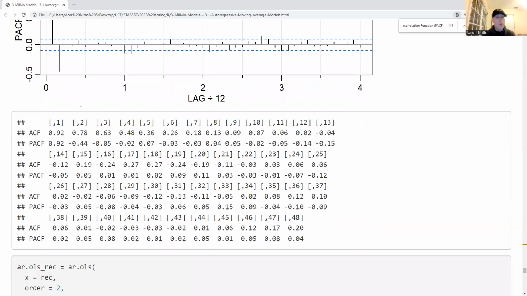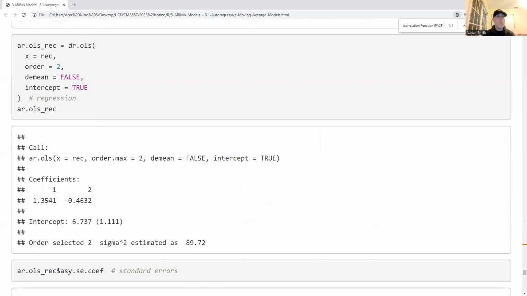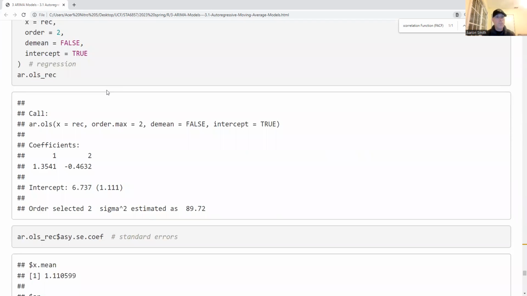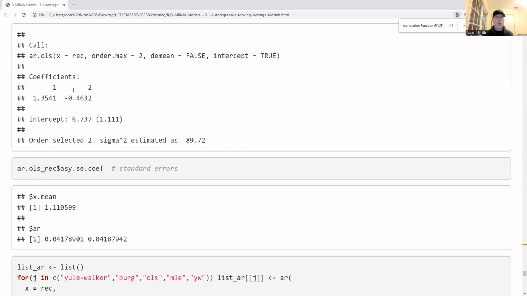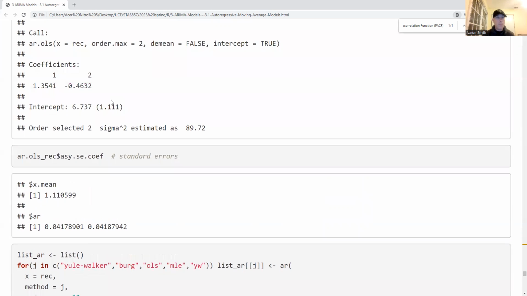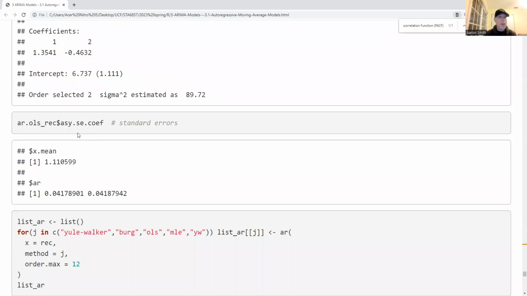All right, so now I'm going to use the autoregressive ordinary least squares function in base R. Here is my time series I'm fitting. Here I'm saying I want order 2. We don't need to remove the mean, and here we're saying to have an intercept. And so here are my coefficients, and we can look at the standard errors of my coefficients.